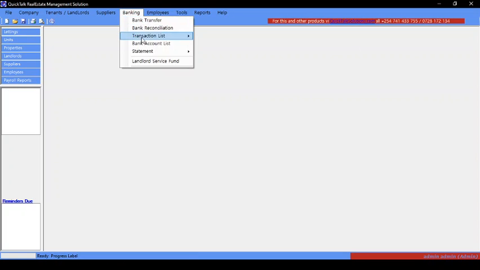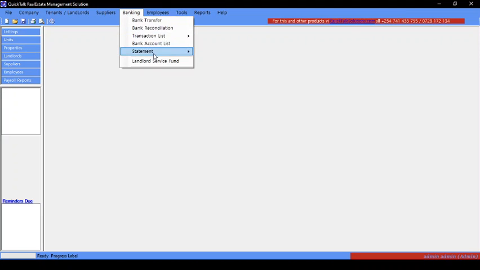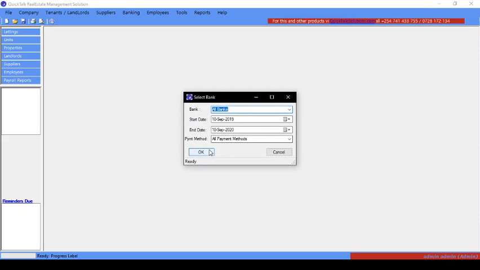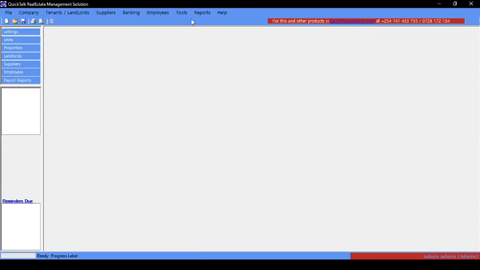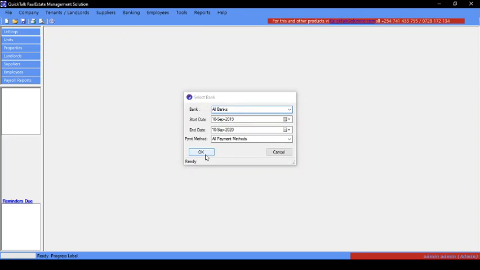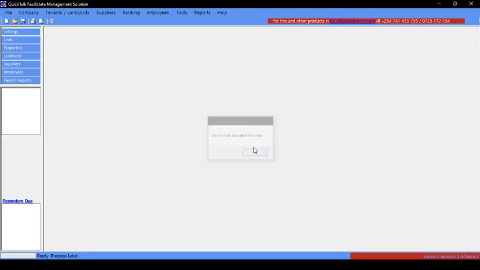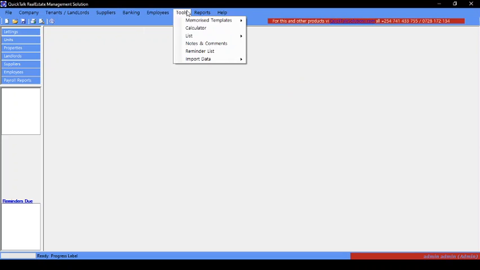You can also check your bank accounts now, the bank statements, I mean. In bank statements, you can see all the payments. You can check whether it was M-Pesa, the cash and all that. If you check, it will tell you whether it was an M-Pesa and those are the amounts. You can also check the bank receipts. So there isn't. Then you can also check any escrow, landlord service fund and all that.